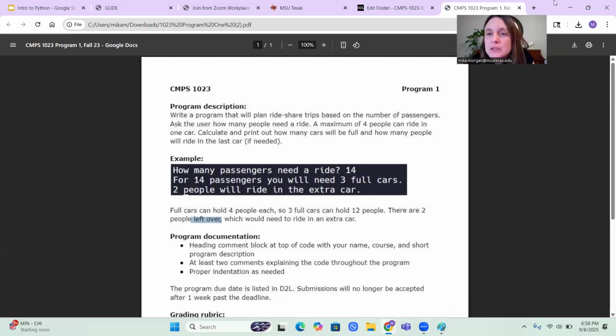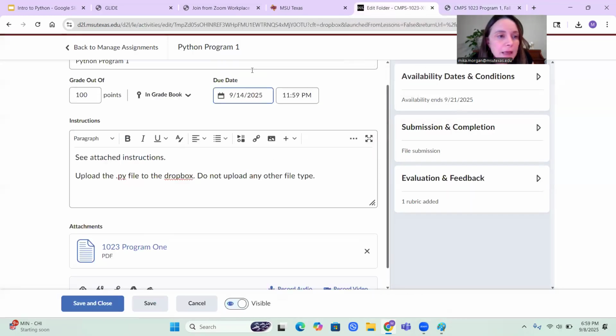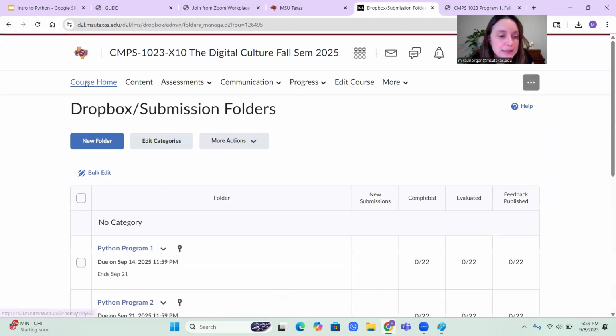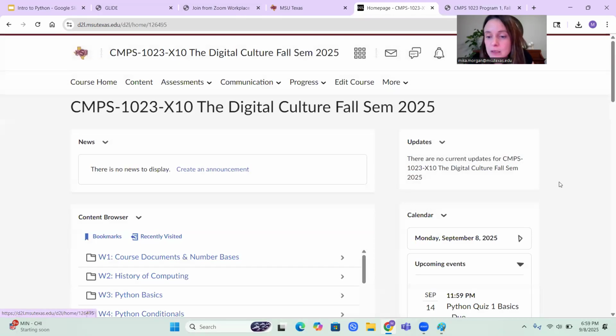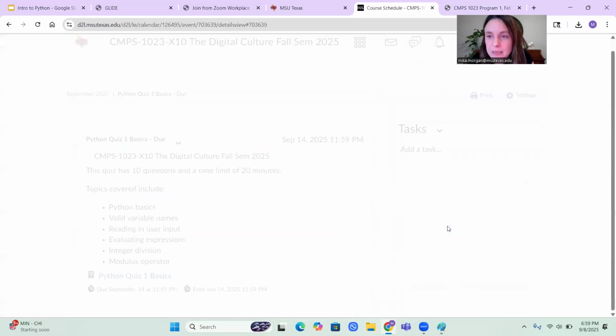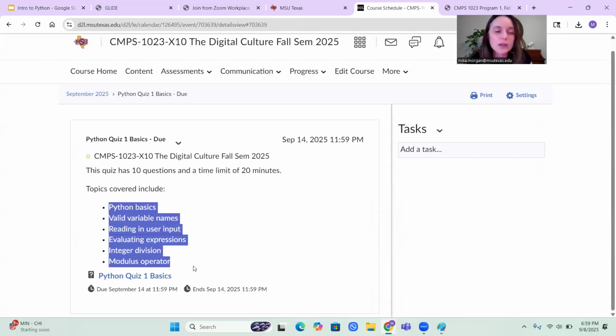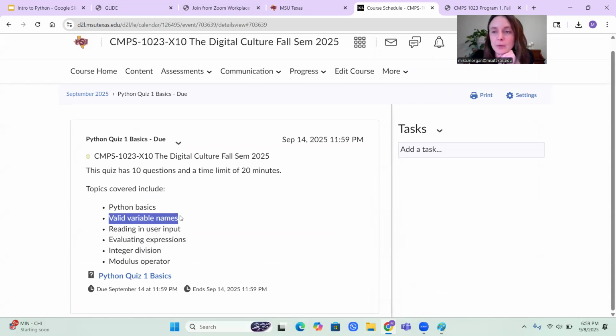Okay. And then we do also have a quiz over these Python basics. If we come in here and take a look at this Python basics quiz, it tells you exactly what you need to do for it. So you want to know what the rules are for valid variable names. I'm going to give you some names and ask you, are they okay or not?